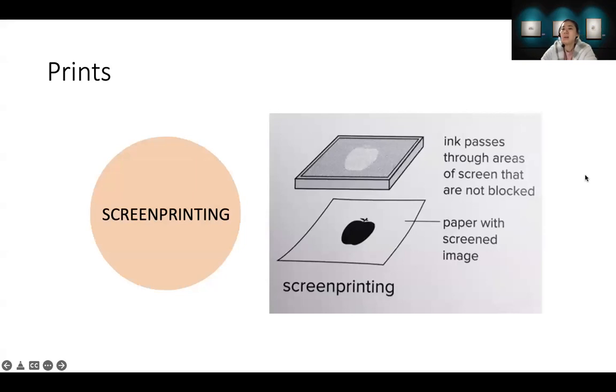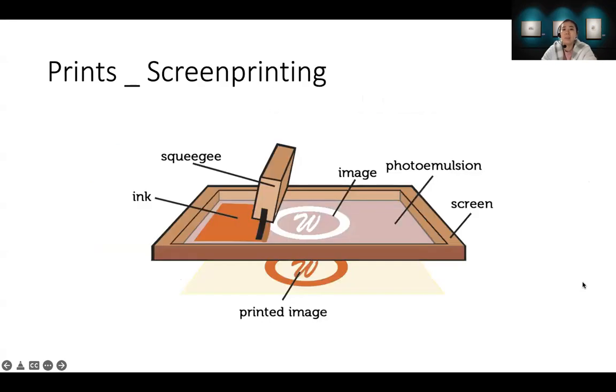The screen printing. So basically for the screen printing, you will need the screen, and then the gray part is blocked with the special substance, and the image area. Through the image area, it passes the ink to the paper. And the tool is called like a squeegee.